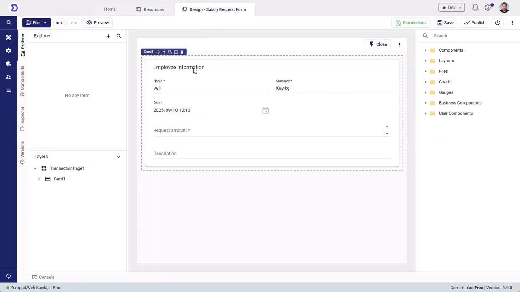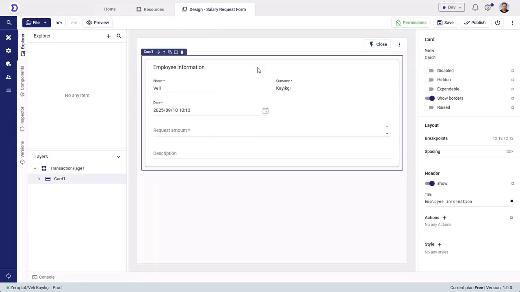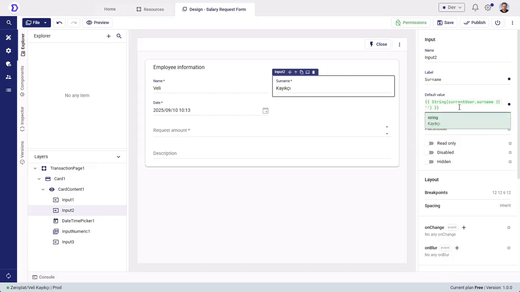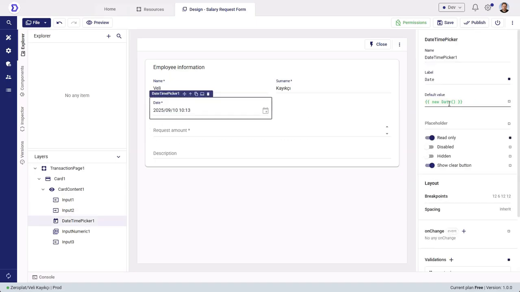Look, as you can see, the screen I designed earlier has appeared like this. I designed it quickly for you. For the name field, I used the current username.name field precisely like this example. And for the surname, I employed a similar field configured in this manner. I entered the value like this. Similarly, for the date field, I entered a value to get the current date.